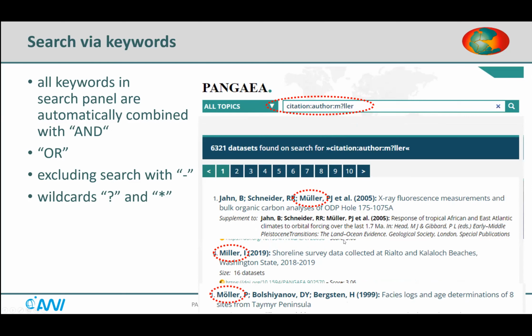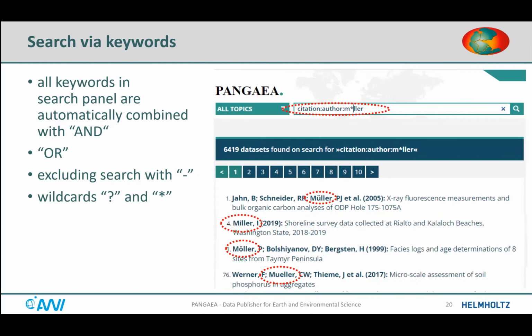And if it's still not what you're looking for, you can also replace the question mark with an asterisk. This little star means that it's not replacing one, but several characters. And it's not defined how many. So if you search like this, you can get the name Müller, Miller, Möller, or Müller spelled not with an umlaut, but with UE. So this is also then possible.